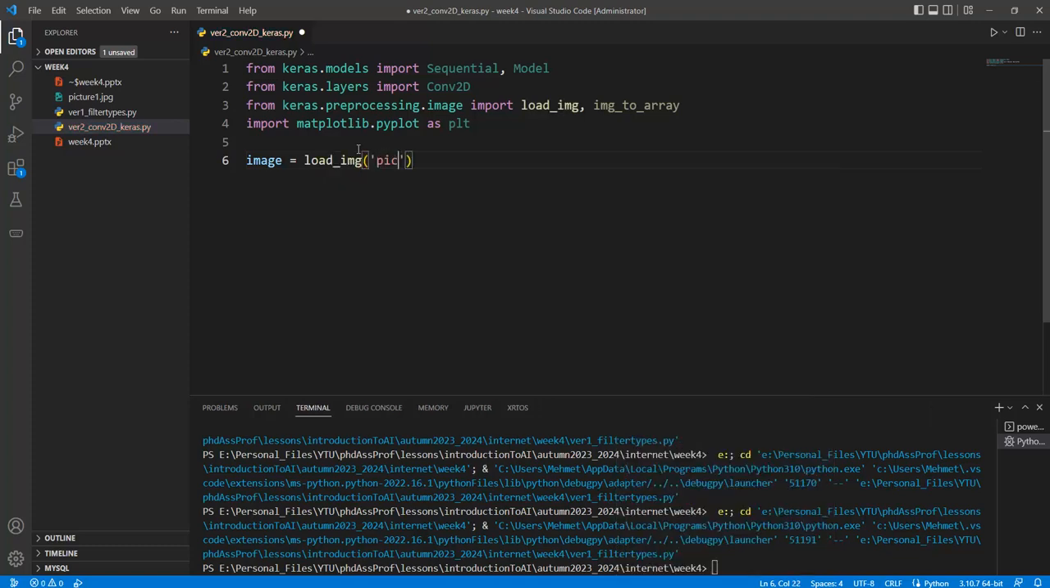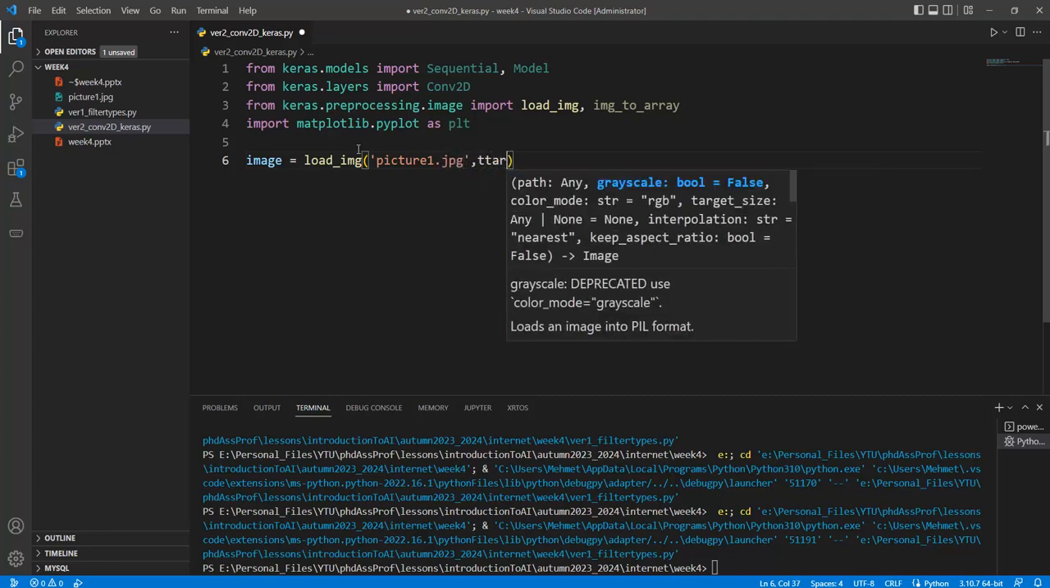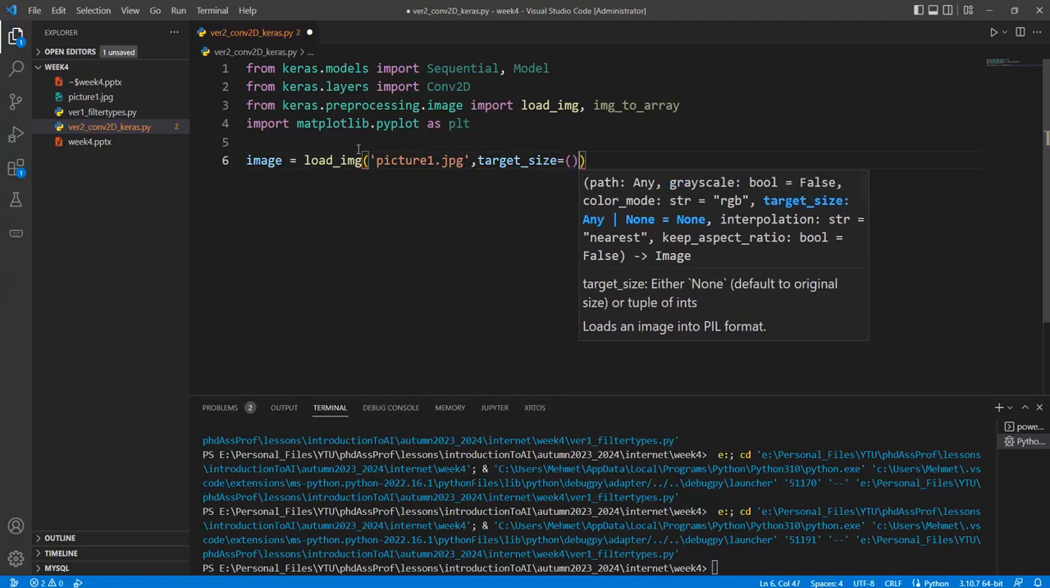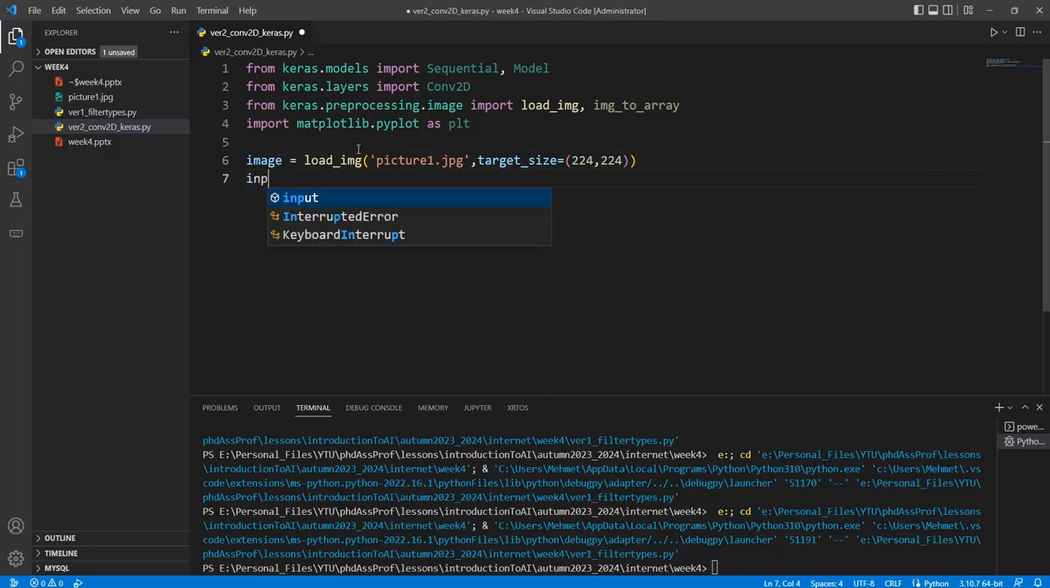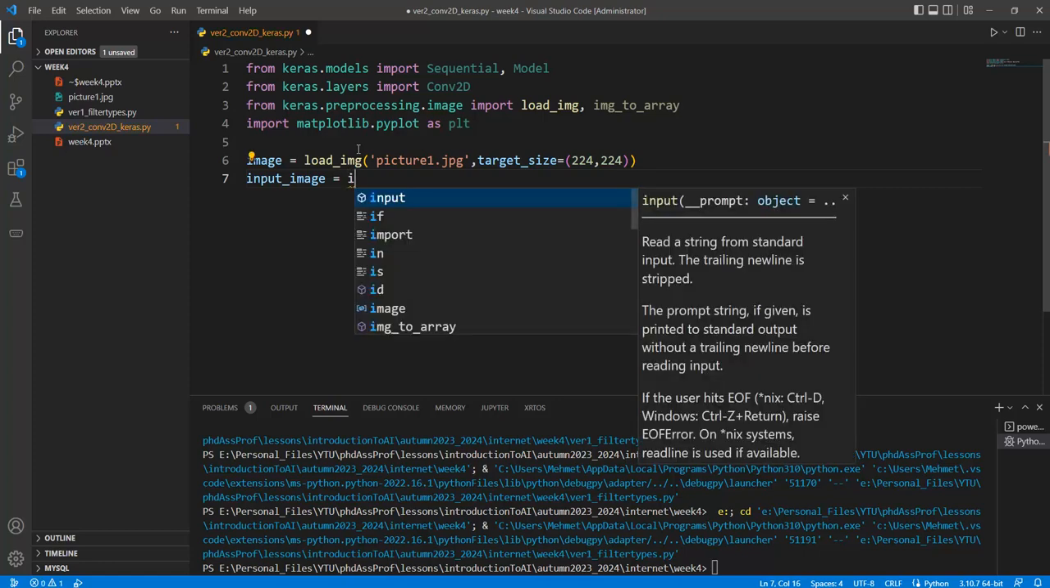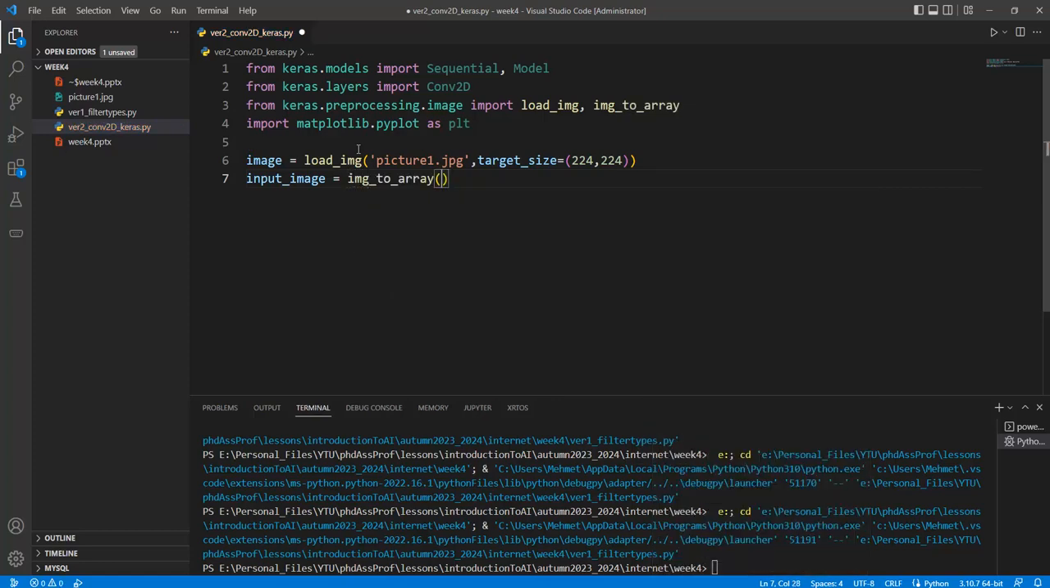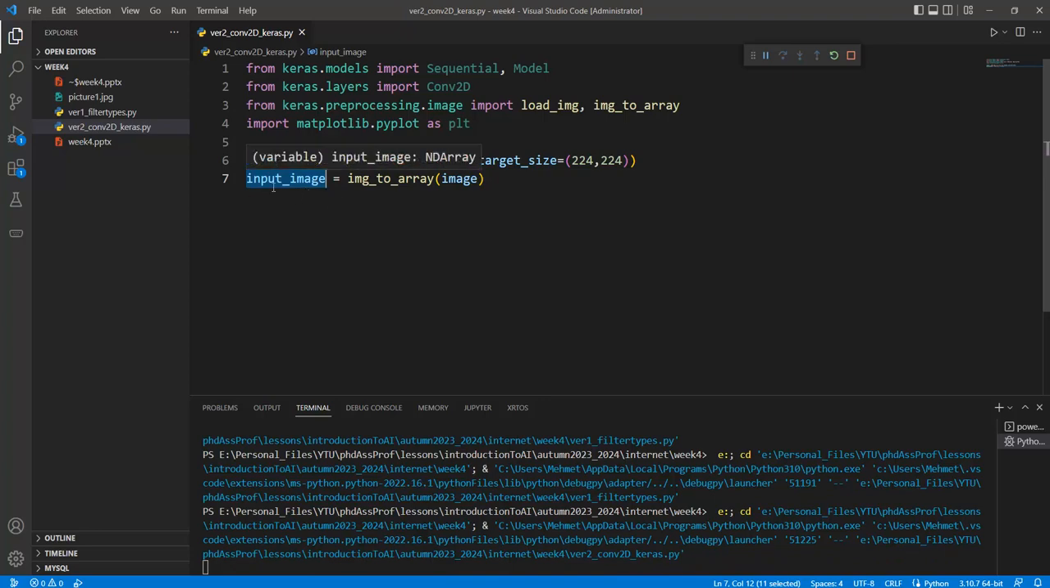Okay, and so in the first place we should assign the image, the load_img, like this one, picture1.jpeg. Okay, and so the target size can be given in here like this one, 224 224. And in the second place we should assign the input image like this one, img_to_array of the image. If I use this information, then we can convert the whole image to an input image. Okay, this is the standard application, and in your application you should utilize these values for each image.